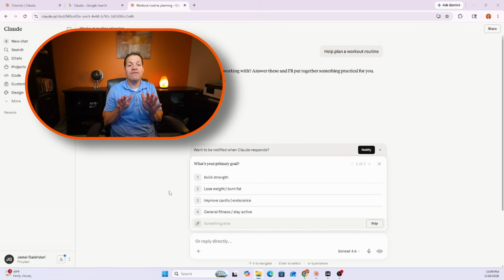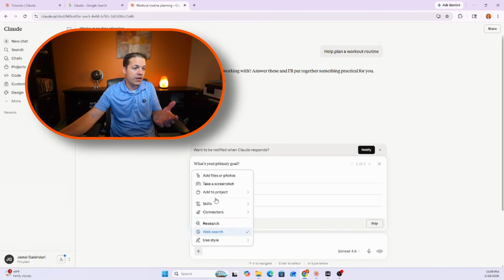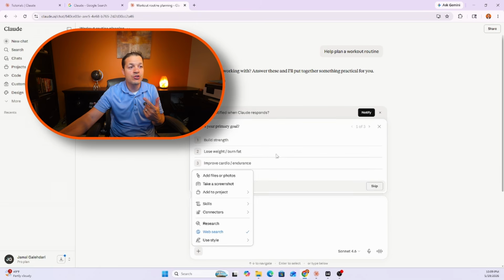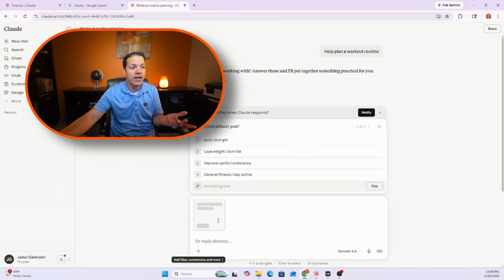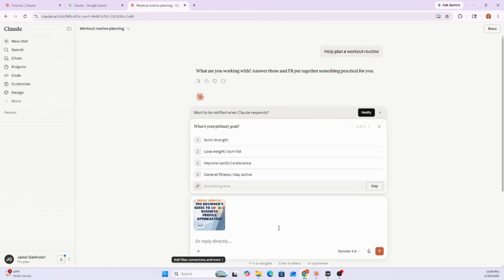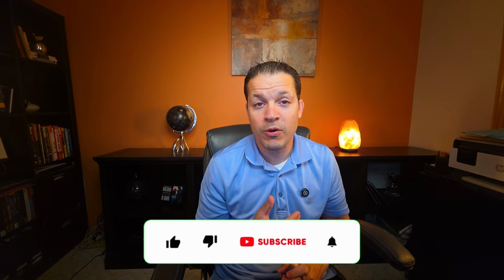You can also add files super quickly. All you have to do is click the plus sign. You see where it says add files and photos. Click on that and it will open up your folders on your desktop. Or what you can do is actually just drag and drop a file in and we'll add that file right here to Claude. Now Claude can actually read it, scan the file, and really understand the information on that file. So this can be really great for work projects.